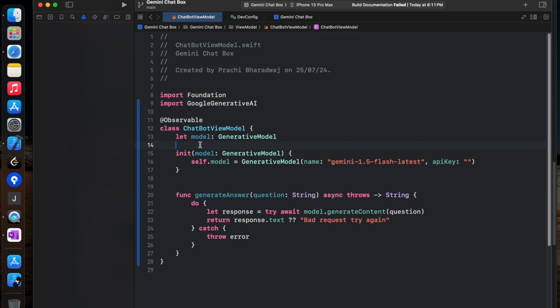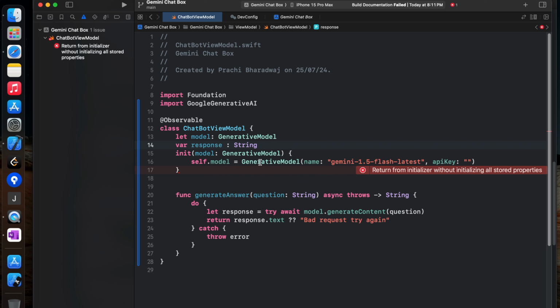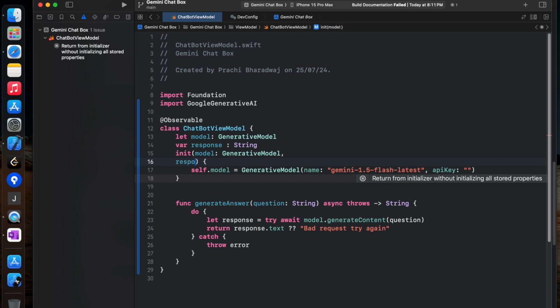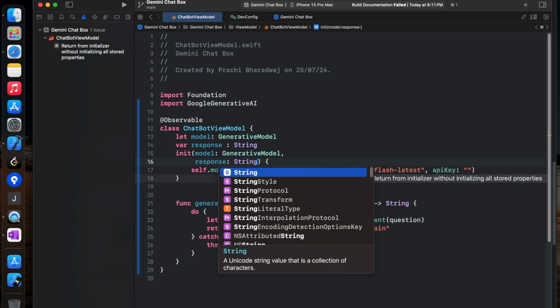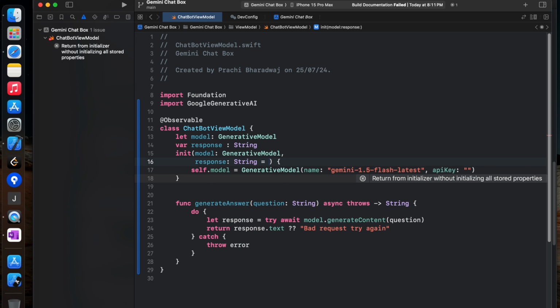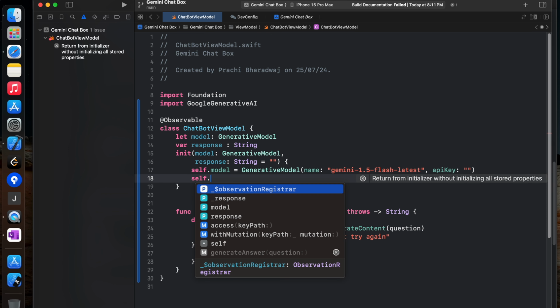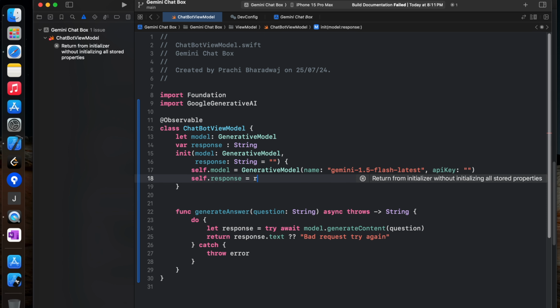we can play around with the data. We can have let response, and we can create it of string type. And then we can create it of var type, basically, because the response will be changing based on our answers. So we have our response of string type, and as of now we do not need to have a value, so we can make it empty. Simple. And here we can directly say response equals response. Done. So this part is done now.